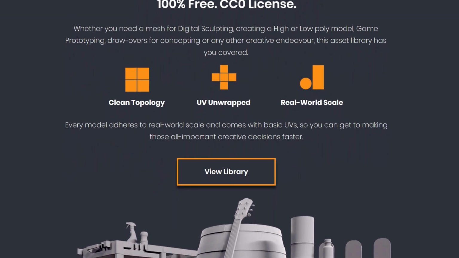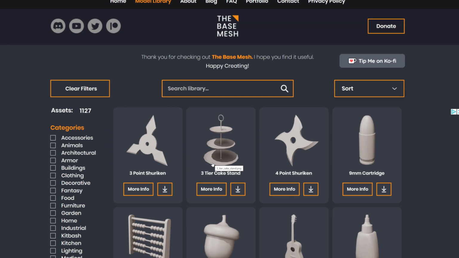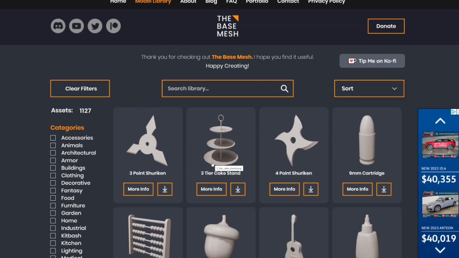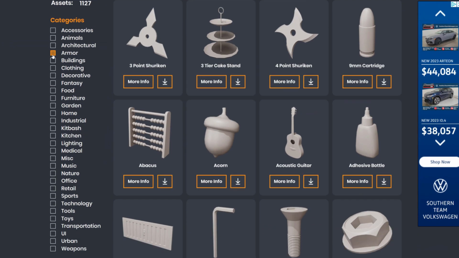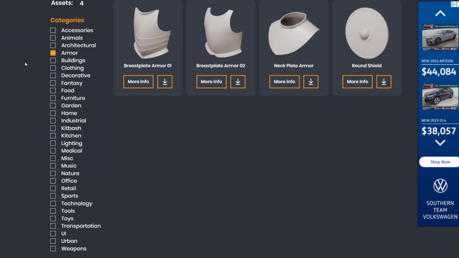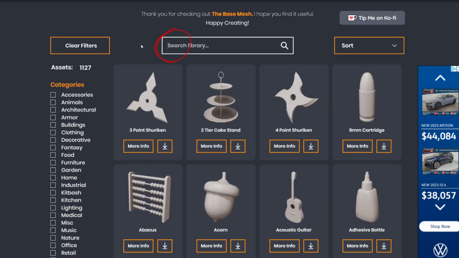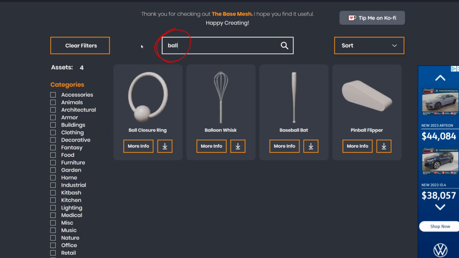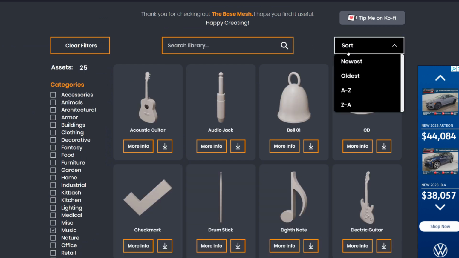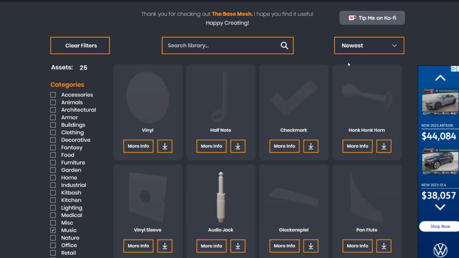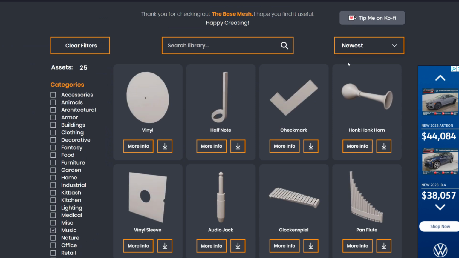The first thing I'd like to show you is the model library. And the first thing to notice is that there are currently, at the time of this video, 1,127 models available. They're broken up into different categories for ease of use in finding them. You can also type in a search term here. Also, you can sort the models as well. For example, I might want to see the newest models first.